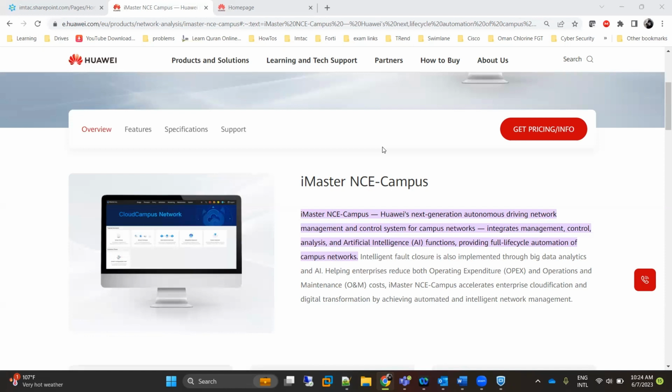But iMaster NCE Campus has another feature: you can use it only as a wireless controller, or you can use it as a NAC or RADIUS server, or you can use it for both purposes, like wireless LAN controller and RADIUS server. So in this demonstration, we are using this iMaster NCE Campus as a wireless controller and also a NAC or RADIUS server. So let's start.